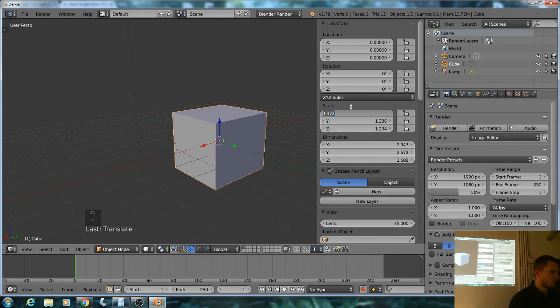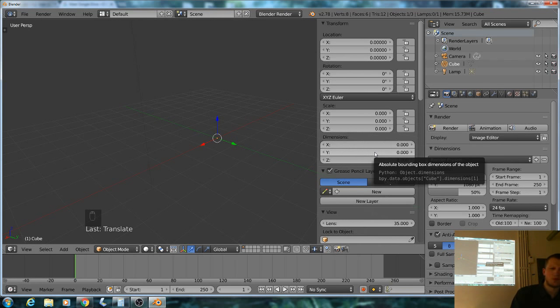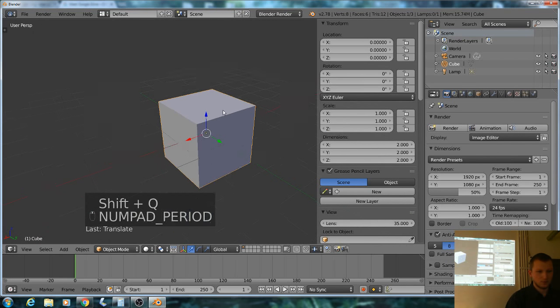For scale, if you put a 0 in here, the cube disappears, because if the scale is 0, then it's kind of like size. It's kind of like the dimensions you can see here, but not quite. It's a little bit different, but let's say it's like the size of the object. So if you make the scale 0, then it will disappear. It's size 0. It's non-existent basically. So by default, the scale should always be 1.